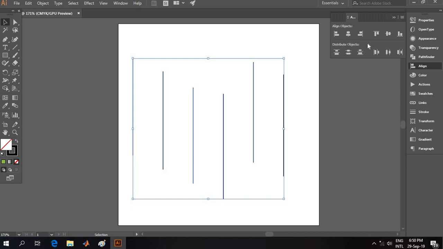Okay, this is a very easy tool to use, but some of us don't know what type of alignment. So this tutorial is for the beginner who is operating Illustrator for the first time, or learning Adobe Illustrator. So this is not for who knows already about Illustrator.